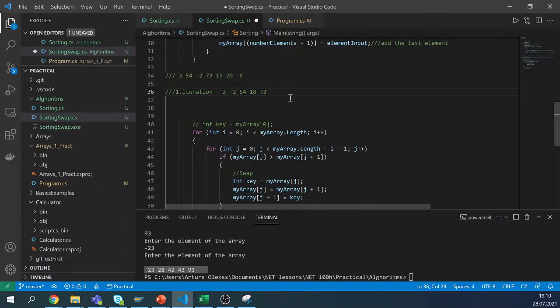Then we need to swap them. So again, I will swap them. Then we go to the last element. We check, is -8 less than 73? Yes, it is. Then we need to swap them. So again, I will swap them.